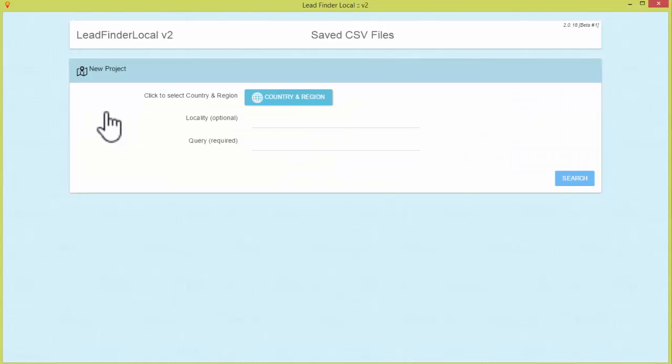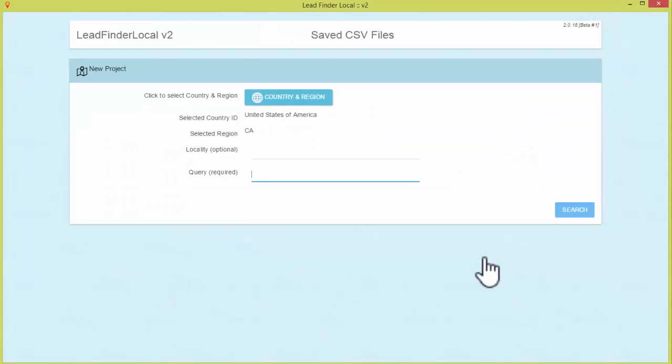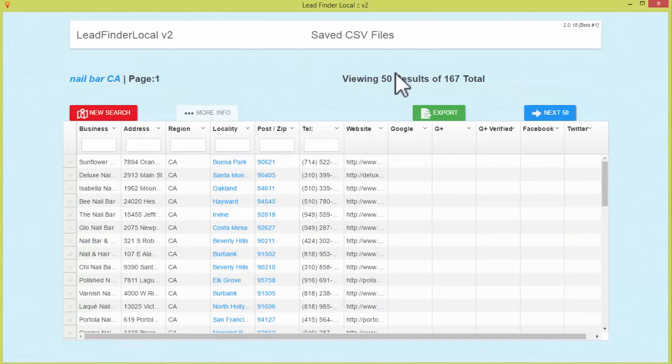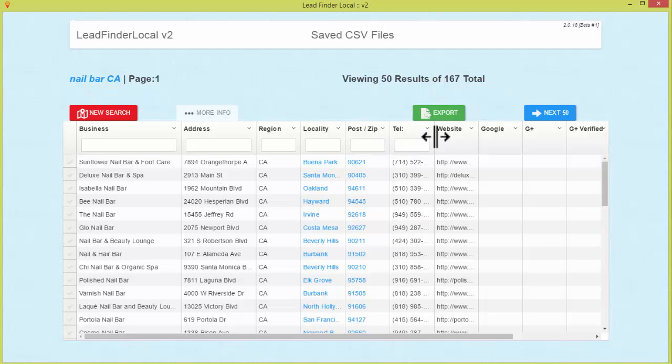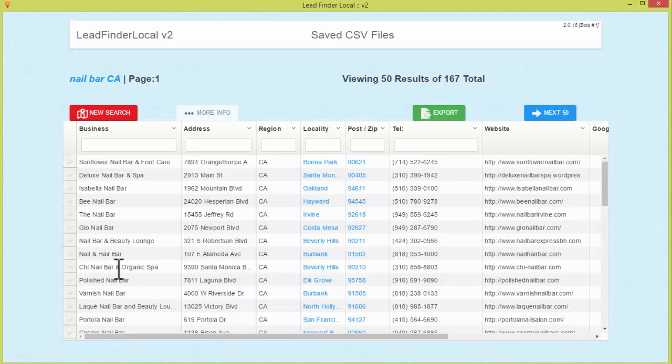Let's go and do a new search. Actually, this time I'm going to select United States. I'm going to put in California, and let's try, for instance, nail bar. Let's find some nail bars in California. Okay, so we've got 167 nail bars in California. That's great. Let me just open these up so I can see the detail a bit better.